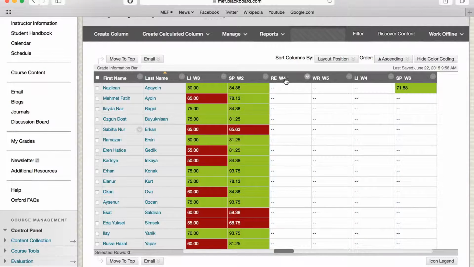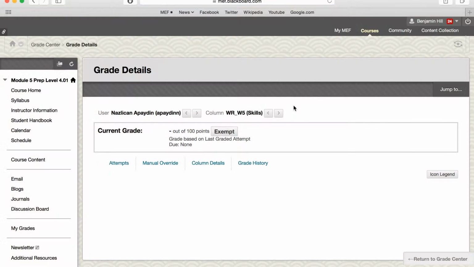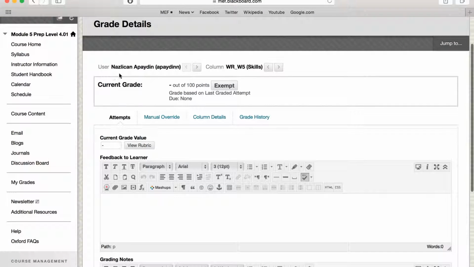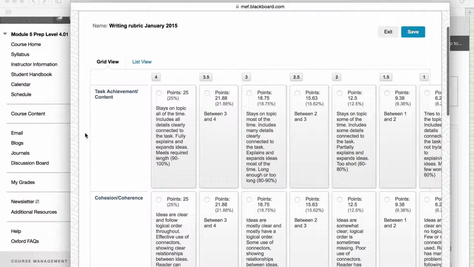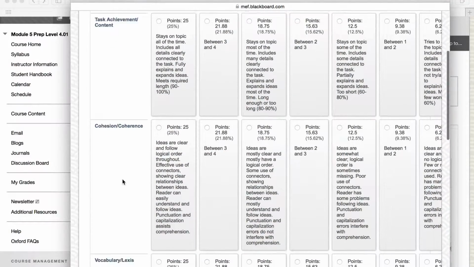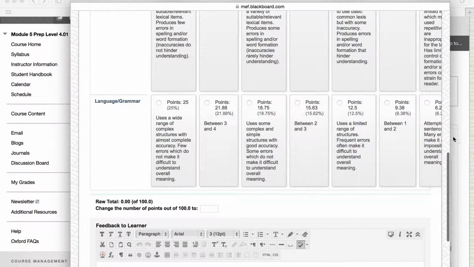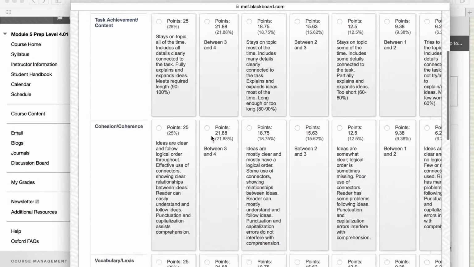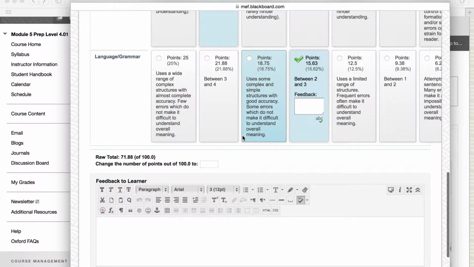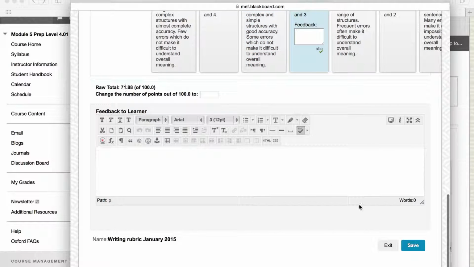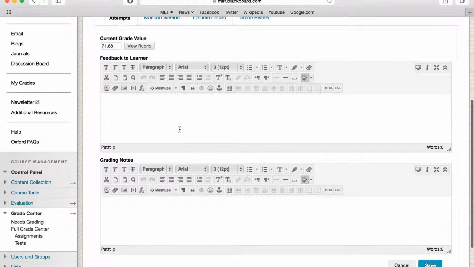So we're going to go down to the reading, writing, listening, speaking. This is writing week 5. This is the one I have to grade. View grade details. And once again, I go into her page, Nazlijan, and I'm going to go to the rubric. And it goes in halves, just like the speaking, and there are 4 different sections, and each section is divided into 4 areas by half. So once again, you can click on whatever you've decided through her writing, and again she gets 71.88.